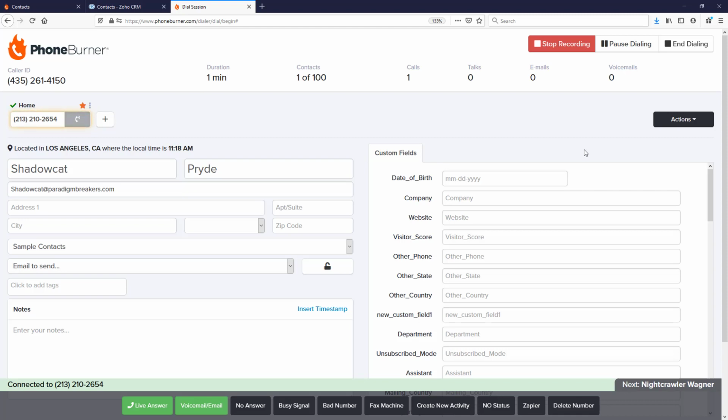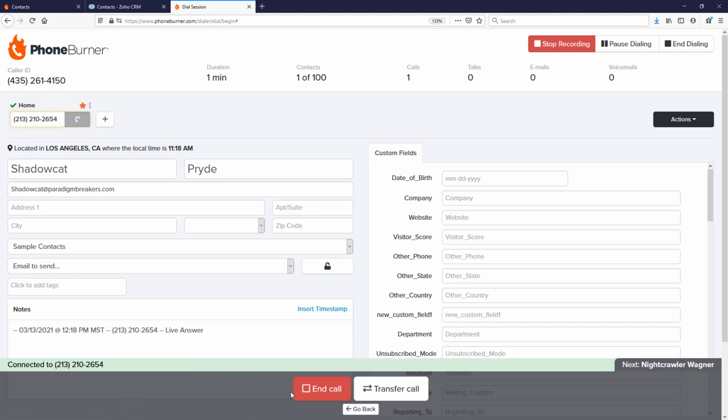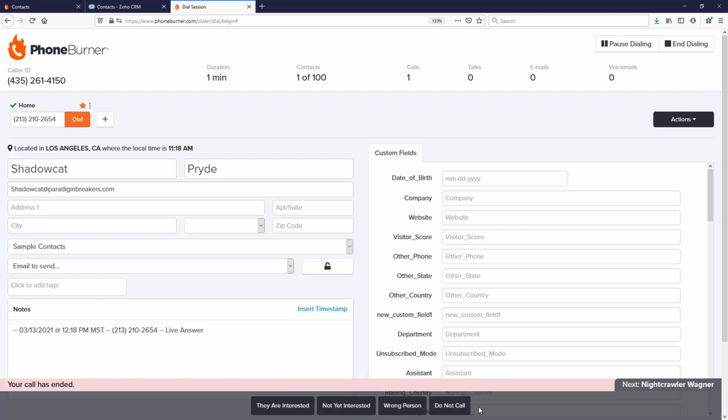And in this training, we're going to be talking about the dispositions. You see all these buttons across the bottom of the screen? These are referred to as dispositions. You have what are called the dialing set and the live answer set.